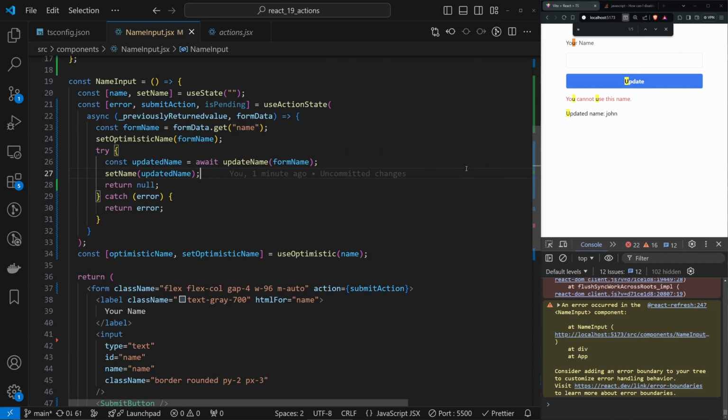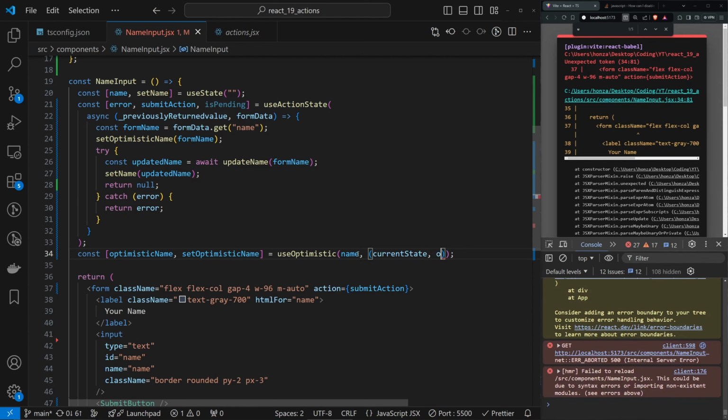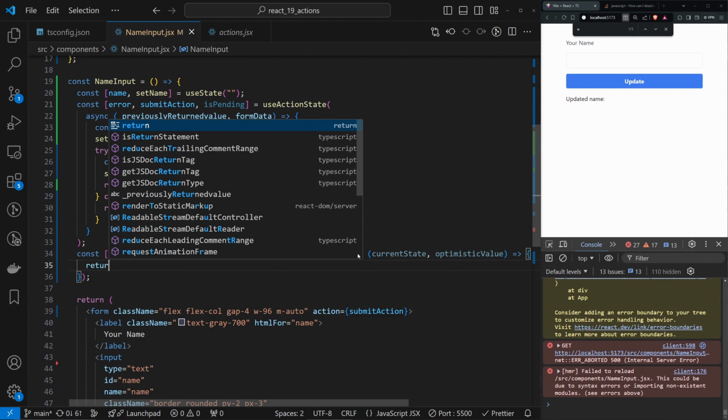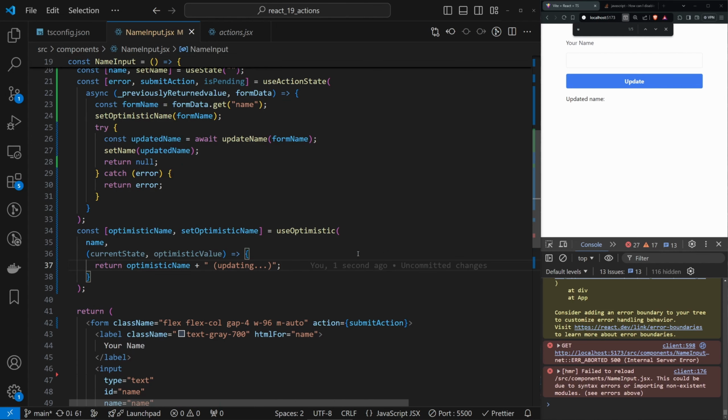Now the hook also provides you with an access to the update function, which you can use, for example, to signal the user that the update is taking place. So let's see how to do that. In the update function, you have an access to the current state and to the optimistic value. And whatever you will return from this function will be the new optimistic value. So let's return optimistic value, for example, plus updating. Oops, optimistic value. Like this, yeah.